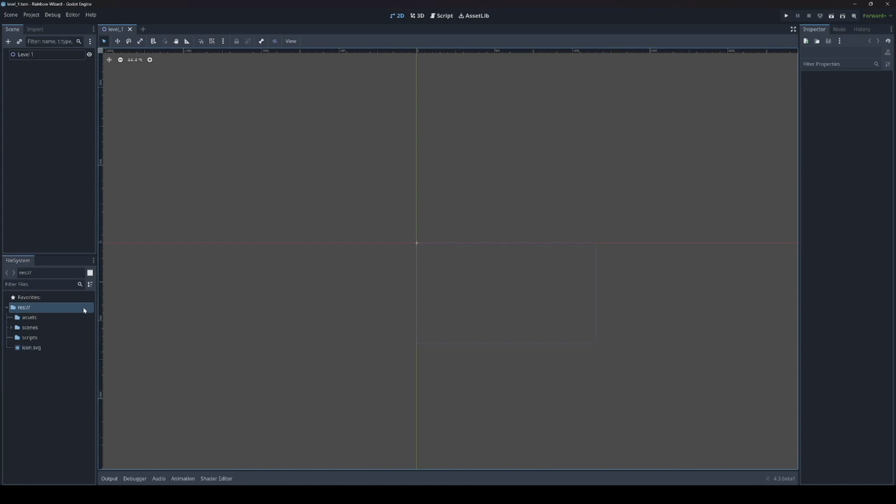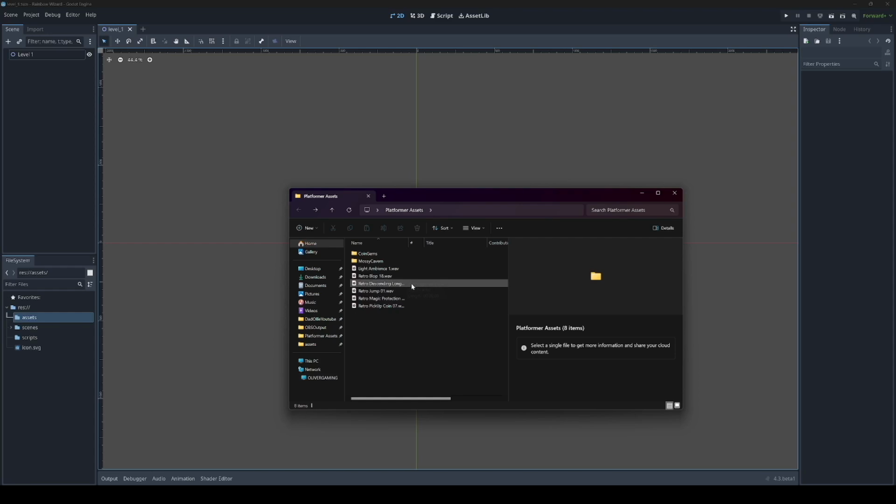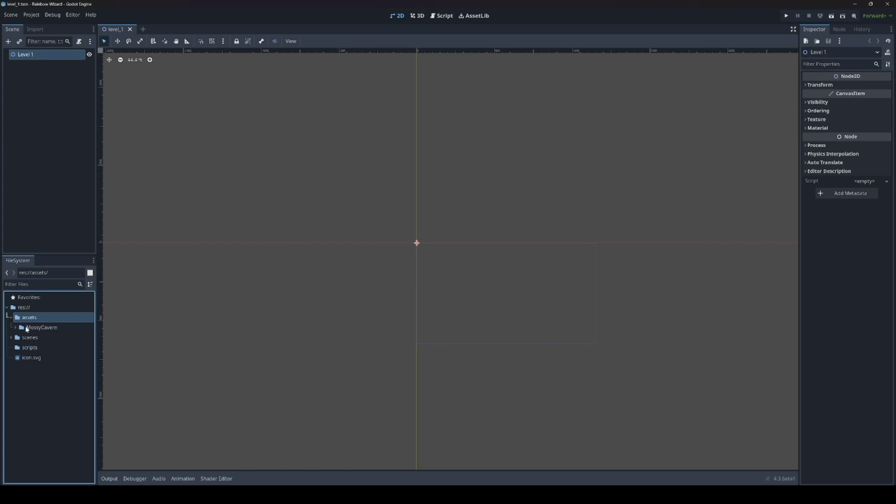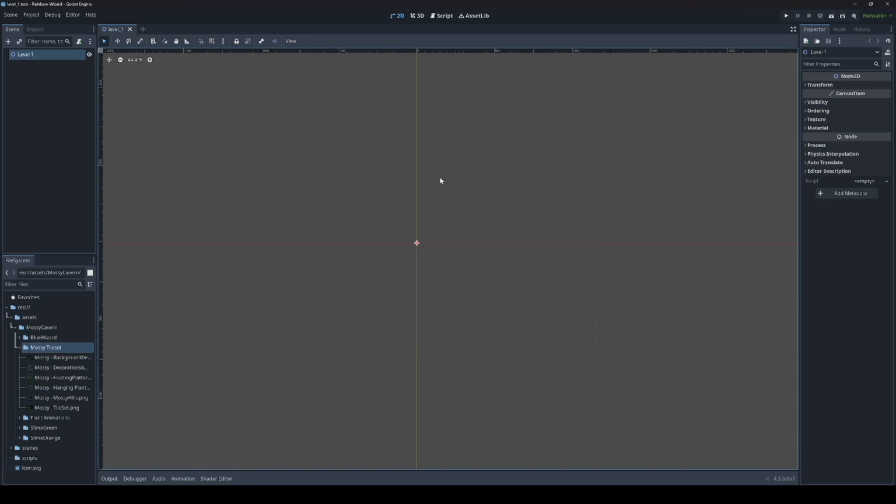So first things first, we want to import some of our assets into our assets folder. I've gone ahead and downloaded these assets, and I will leave a link in the description where you can grab them if you want to follow along. So let's go ahead and pull in our Mossy Cavern assets. Those are going to be our tiles. Okay, and then you can see here our Mossy Cavern. We've got a bunch of different folders. So our blue wizard, Mossy tile set, and this is what we're going to use to build out our level.